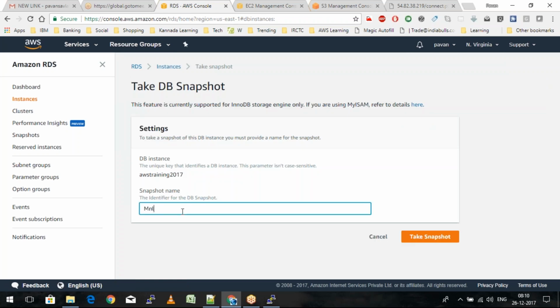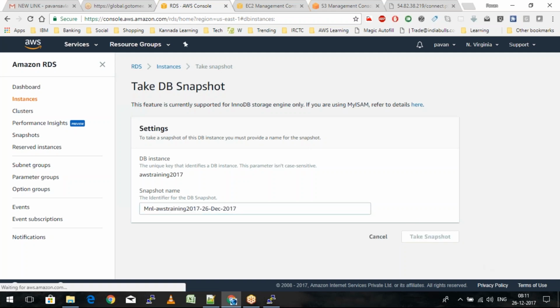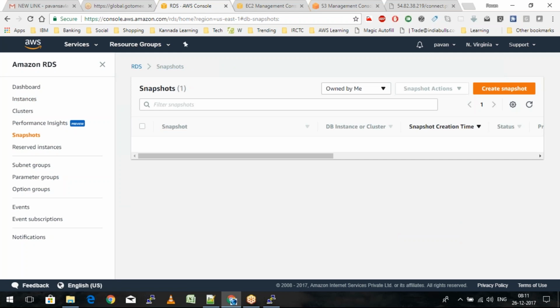So I'll just say MNL as a manual backup, and then AWS training 2017, and then I'll just give the name date of today, 26 December 2017, and then just say take snapshot. So this snapshot which I tried to create now is a manual snapshot.